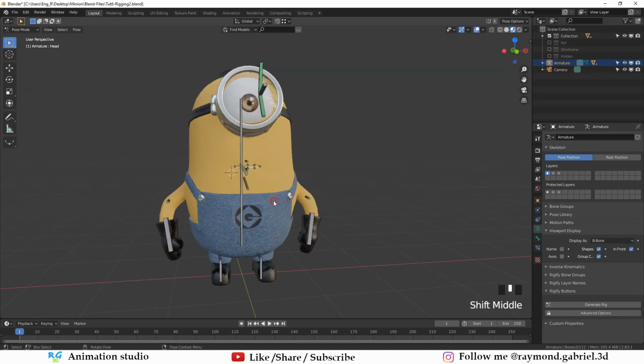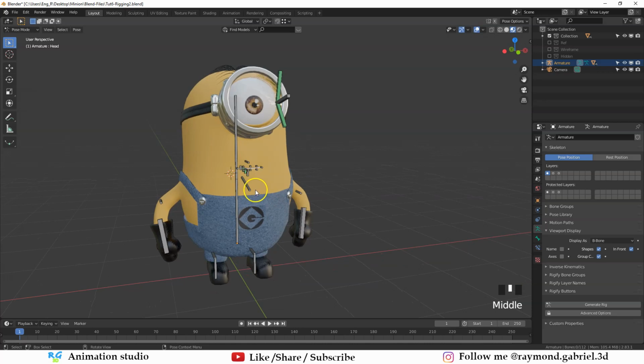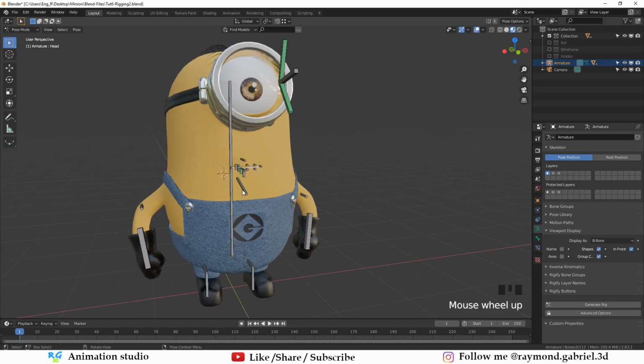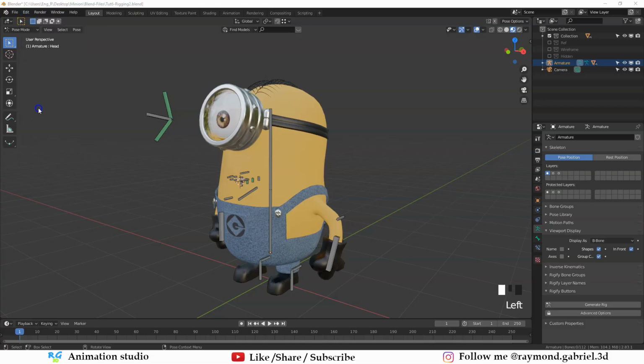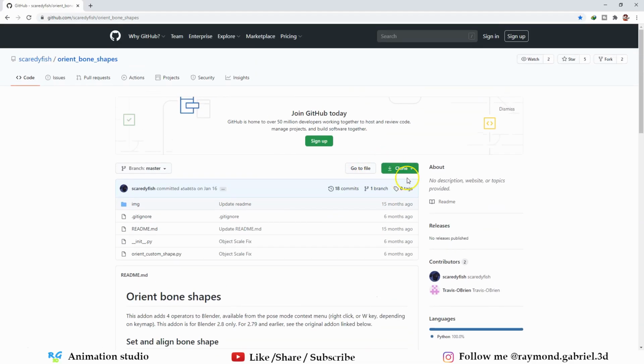There is actually an add-on that we can download which will make the making of the custom shapes much easier. I will be leaving the link in the description below. Make sure to download that. It's called Orient Bone Shapes. So make sure to download that from this page. I will be linking it in the description, and downloading the add-on from here.